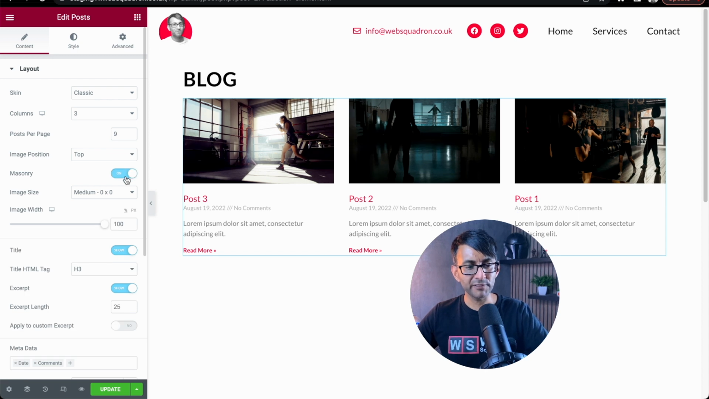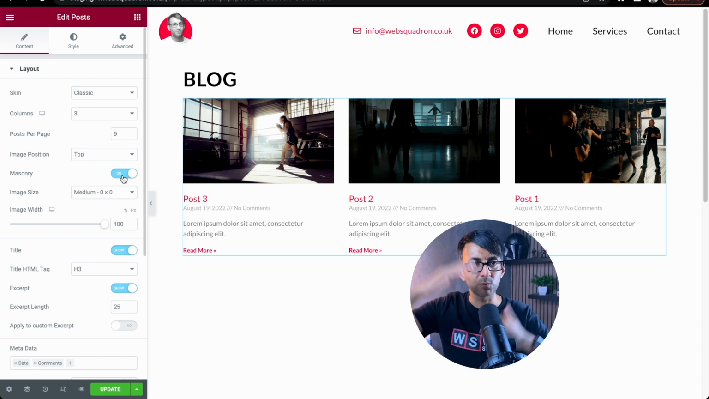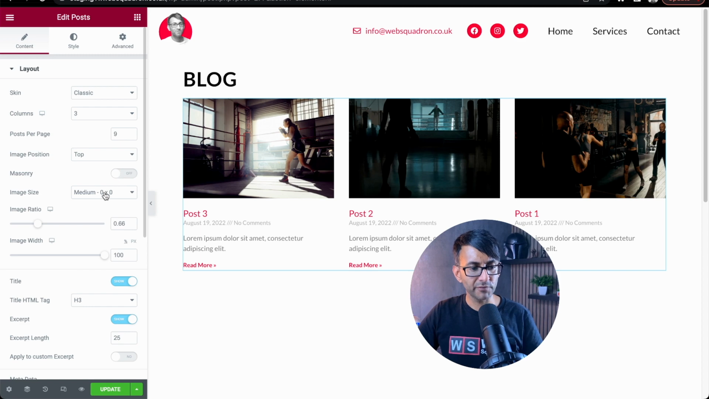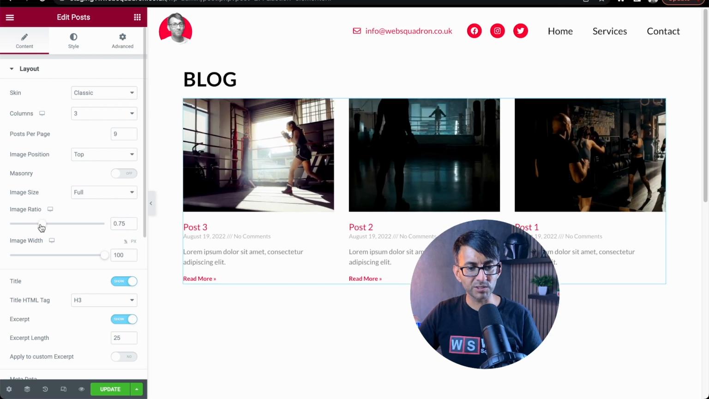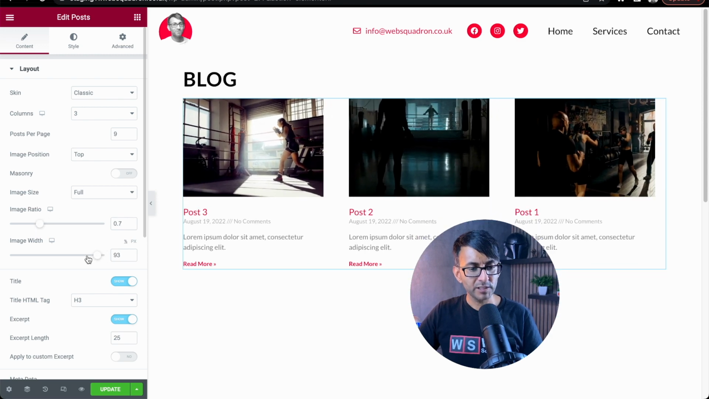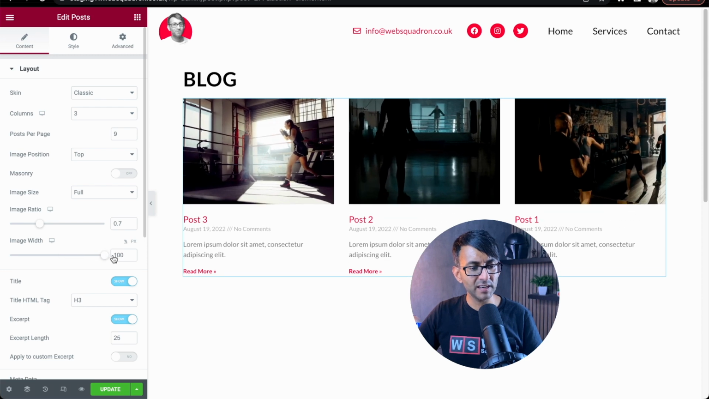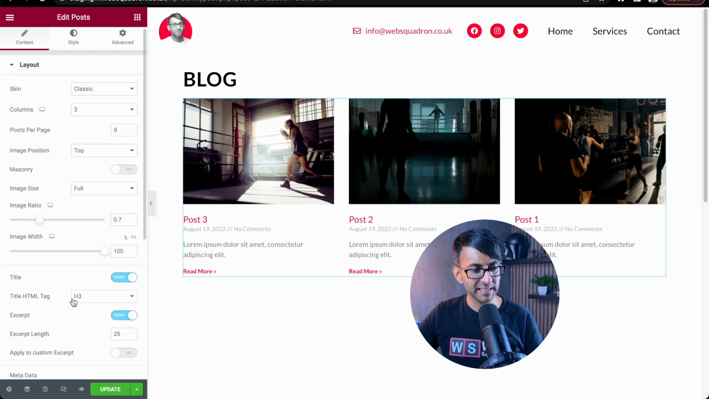Maybe I want a masonry effect, which is okay if you have different sized featured images. Maybe one of your images is like a portrait size and one is a horizontal. You could go for that. I like to have my images set as full resolution. You can start to mess around with the image ratios as well. So look, you can see what it's doing there. You can even mess around with the image width. Again, I would say just leave it as 100%.